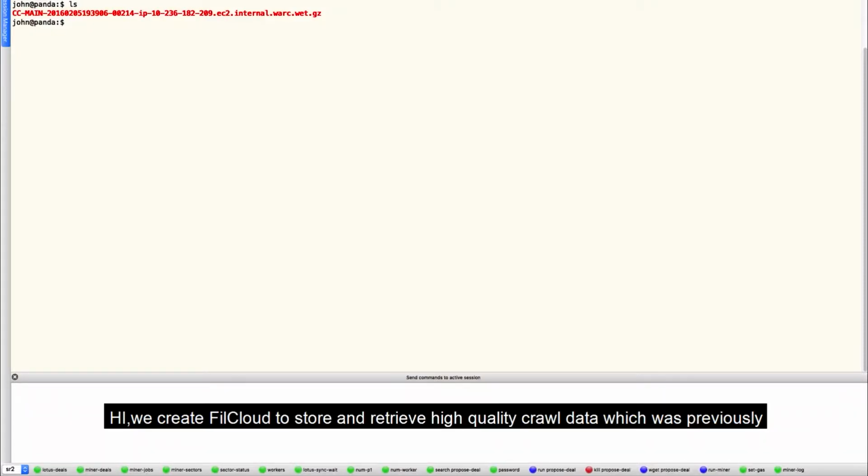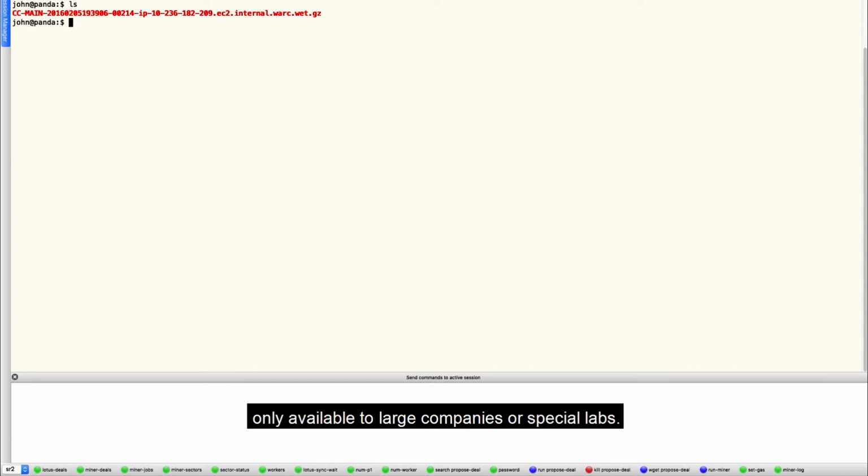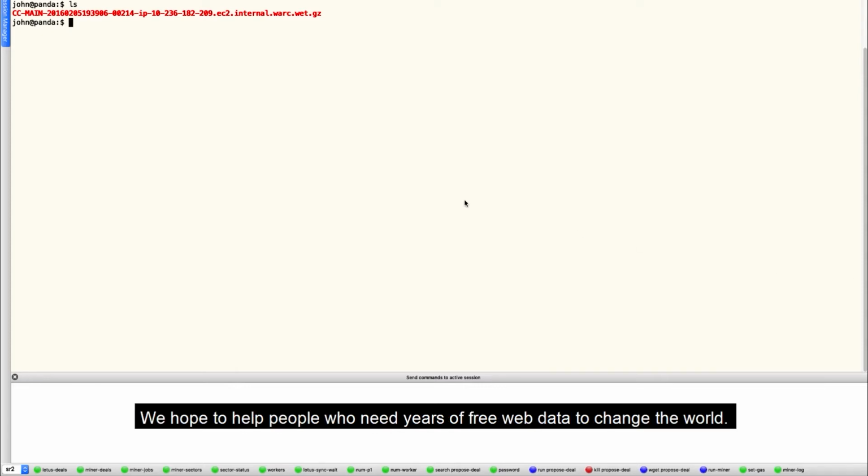Hi, we created FileCloud to store and retrieve high-quality crude data, which was previously only available to large companies or special labs. We hope to help people who need years of free web data to change the world. Now, let's start the video demo to show how we process, retrieve, and rebuild data.